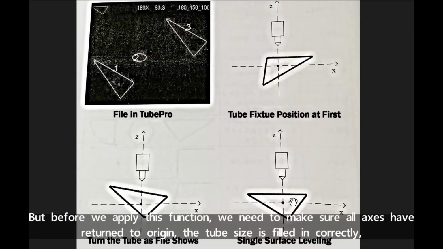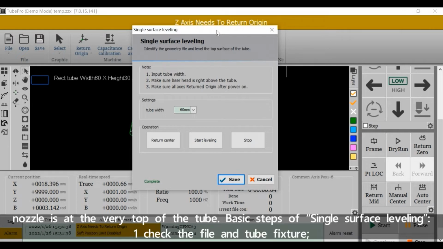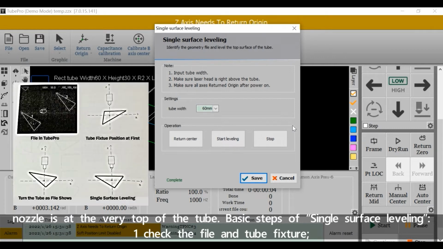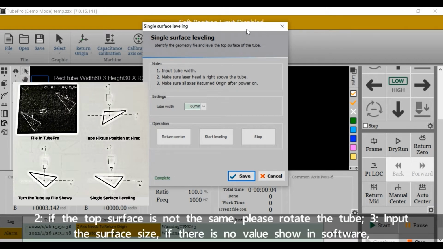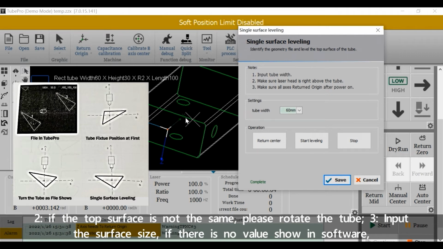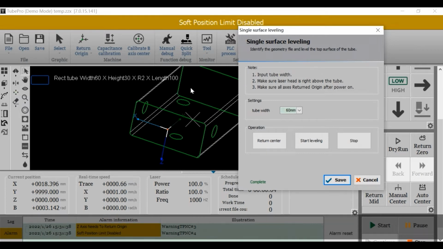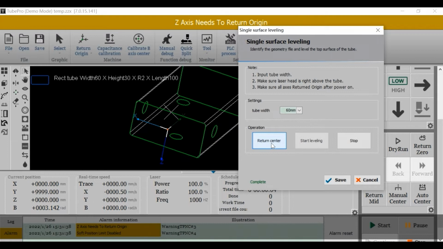But before we apply this function, we need to make sure all axes have returned to origin, the tube size is filled in correctly, and the nozzle is at the very top of the tube. Basic steps of single surface leveling. First, check the file and tube fixture. Second, if the top surface is not the same, please rotate the tube. Third, input the surface size. If there's no value shown in software, please manually measure the size and input it here. Fourth, click Return Center. Fifth, click Start Leveling. Sixth, save.